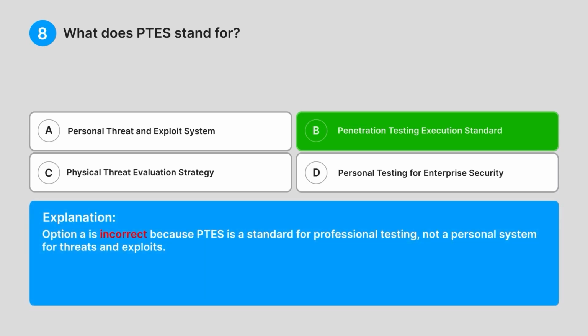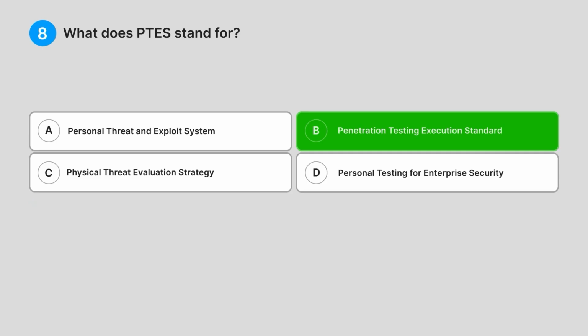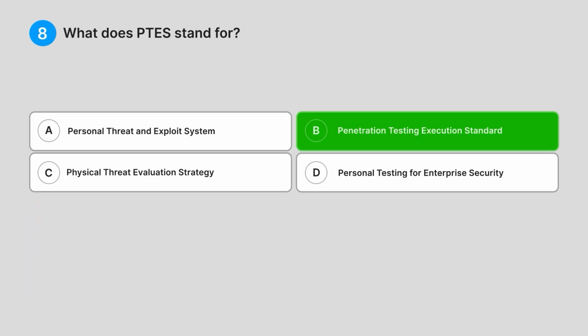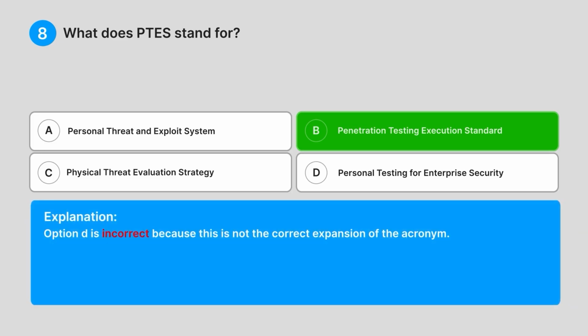Option A is incorrect because PTES is a standard for professional testing, not a personal system for threats and exploits. Option C is incorrect because while physical security can be part of a penetration test, PTES covers all aspects of testing, not just physical threats. Option D is incorrect because this is not the correct expansion of the acronym.